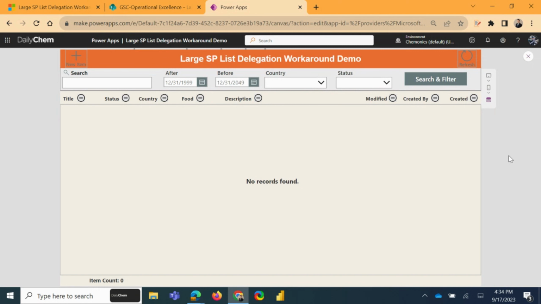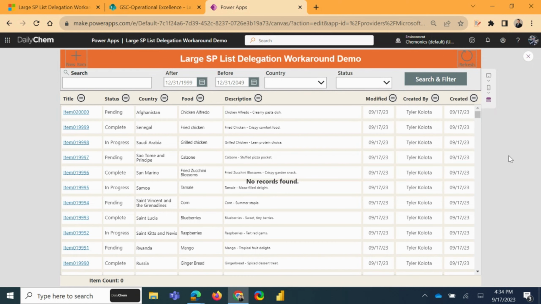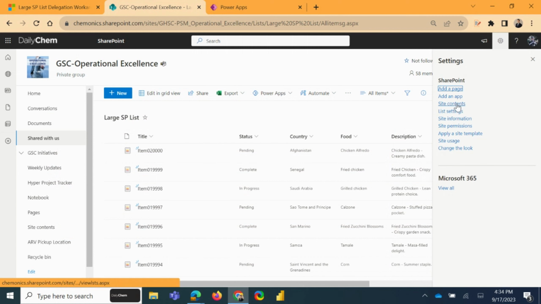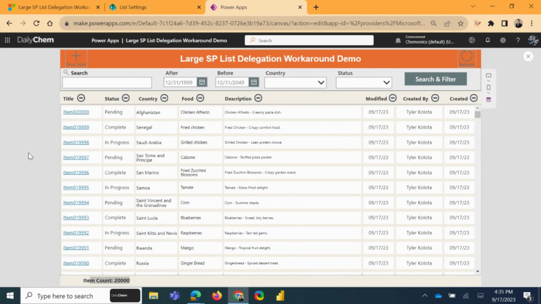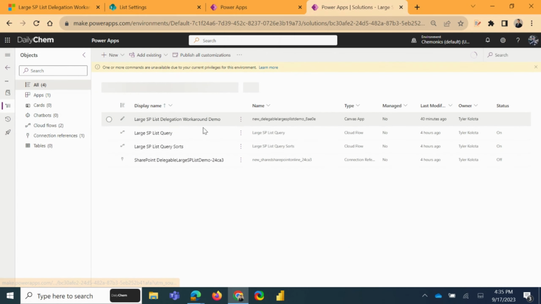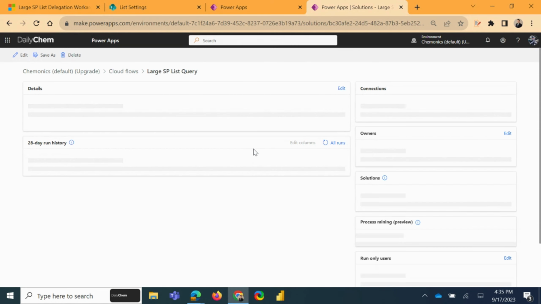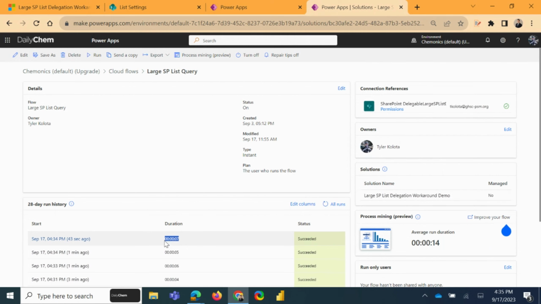We'll see that it loads all 20,000 items in a matter of seconds. There's all 20,000 items. We can confirm that going to our list here, going to list settings, and we see 20,000 items there. And in fact, if we go back out to our solution and go to the query flow details, we can see the exact duration of the flow. We see that it took 7 seconds for the flow to run and bring in all those 20,000 items.